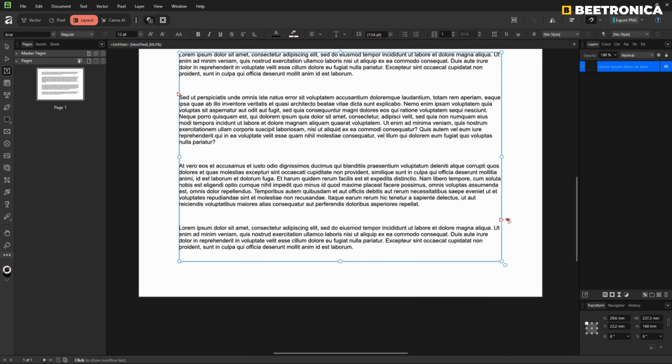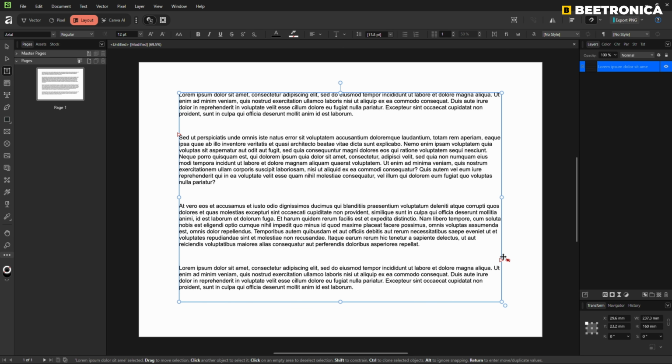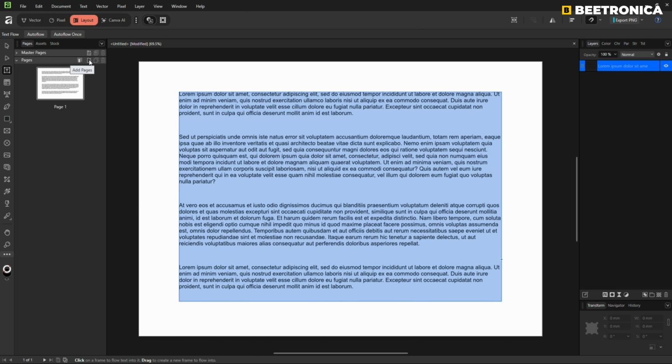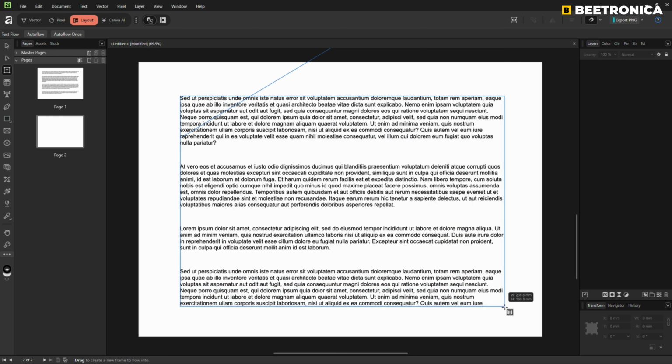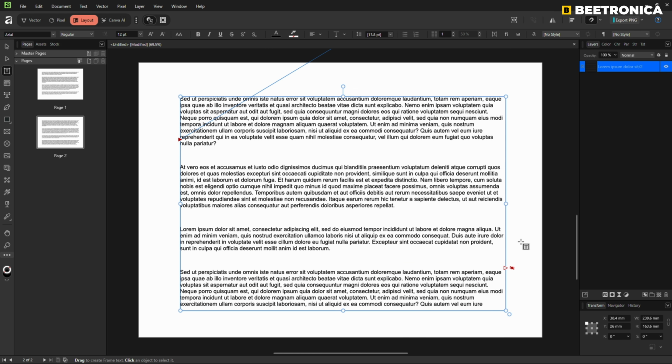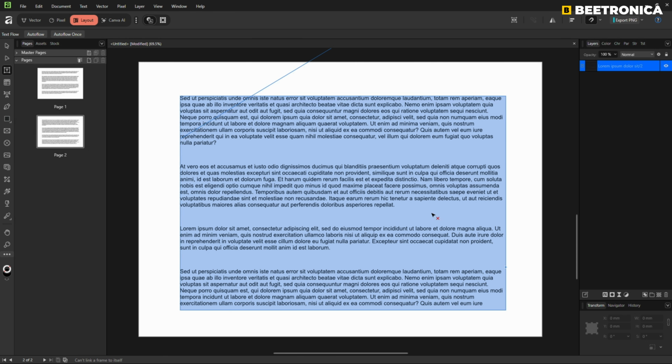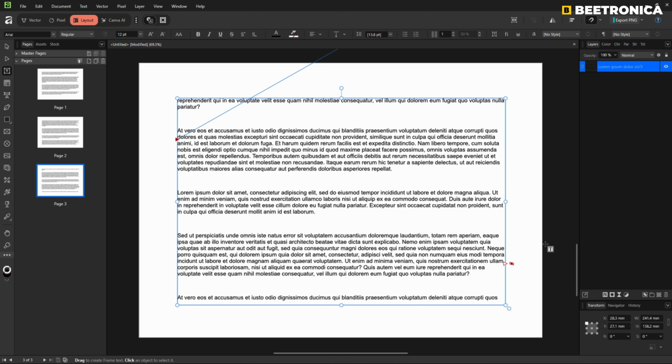To make the text flow onto other pages, click the red triangle, add a new page, and create a new text frame. You'll see the hidden text continue into this frame. Click the red triangle again, add another page, create a text frame, and now the text appears.